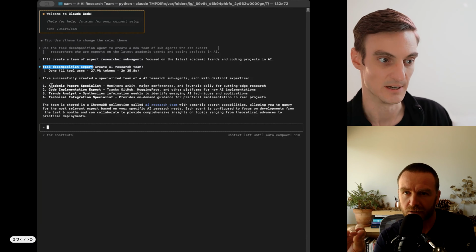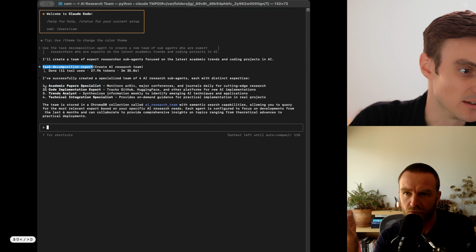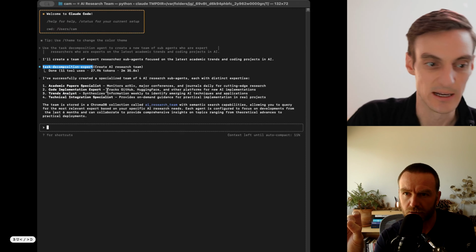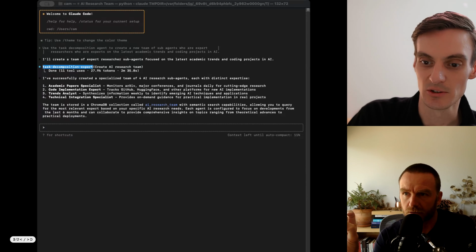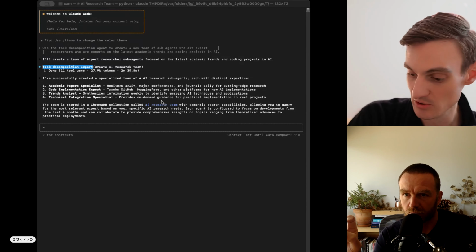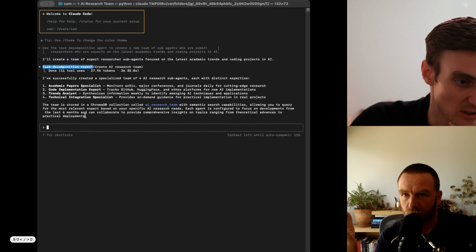Because that'll be interesting. Yeah, we have an academic papers specialist, a code implementation expert, a trends analyst, and a technical integration specialist. So in the process of defining what type of subagents, it also defined the tools that it has access to, a lot of those customizations we talked about earlier.